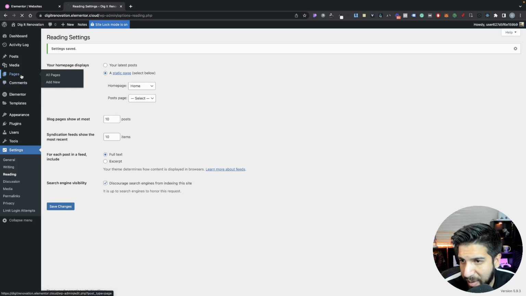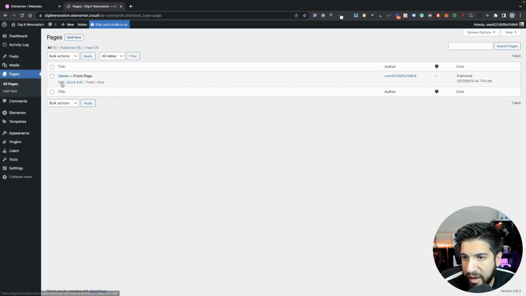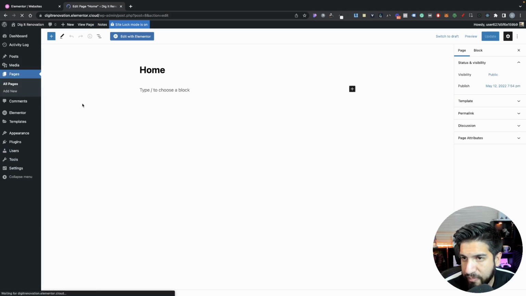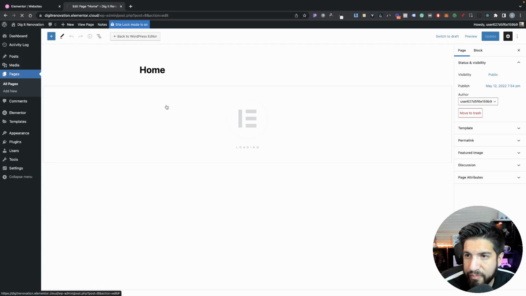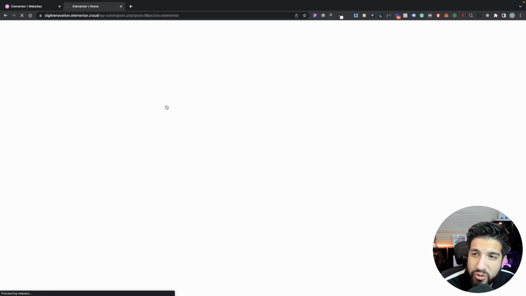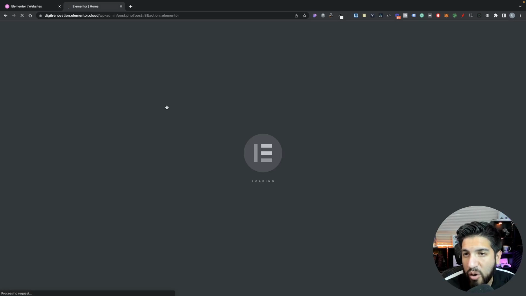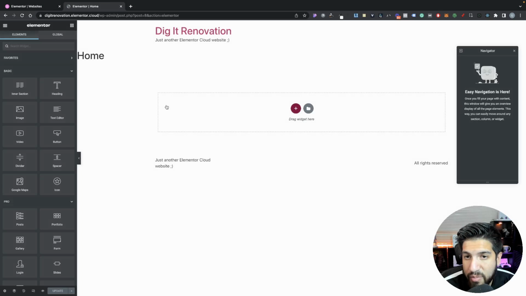Okay, so now go back into your pages. Click on Edit Page. Edit under Home. And then go ahead and click on Edit with Elementor. Now this is truly where the fun happens, because this is where we're really able to build out our website and start designing it, which in my opinion is the most exciting part.